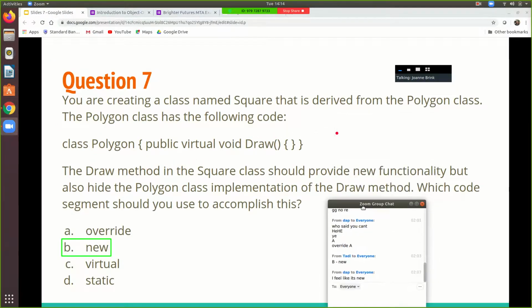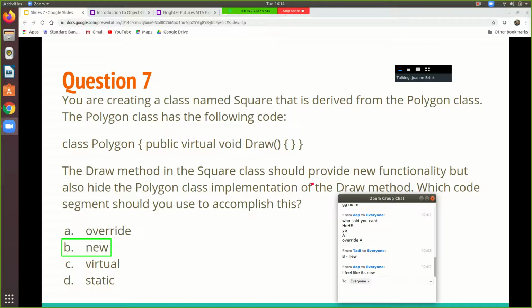So when we read this question, it says the draw method in the square class should provide new functionality. So either override or new could do that, right? Either could provide the new functionality. But then it says, but also hide the polygon class implementation. So that "hide" tells us that it must be new and not override.